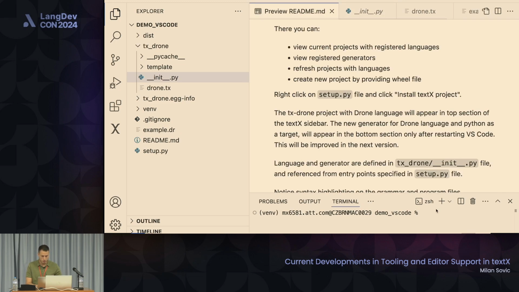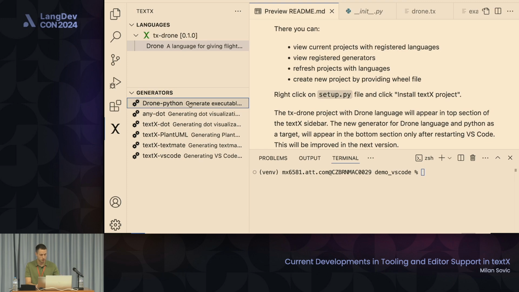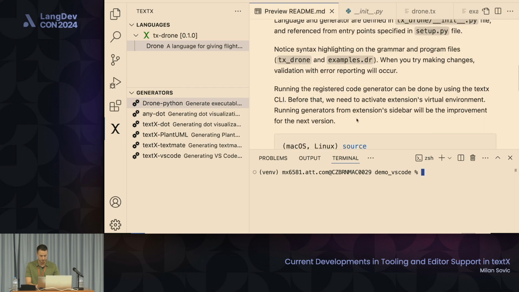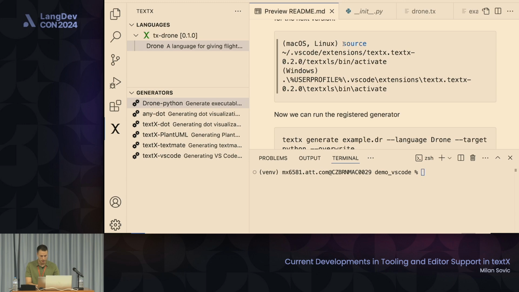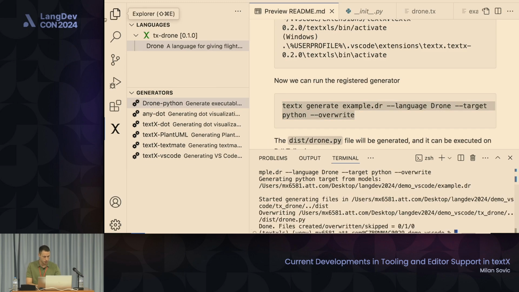And now if we want to run, this has room for improvement. If you want to run the generator, at this moment we don't have an option to do it from the view. We need to go inside the virtual environment of the library, and then we can run. This is one thing that we plan to improve later.